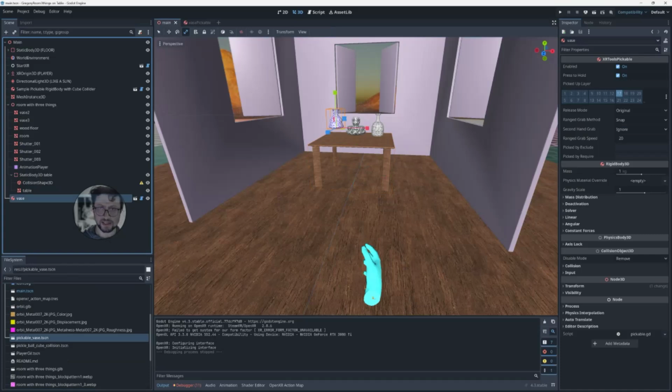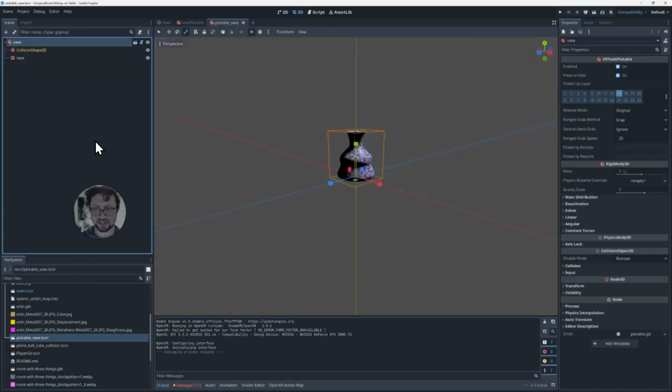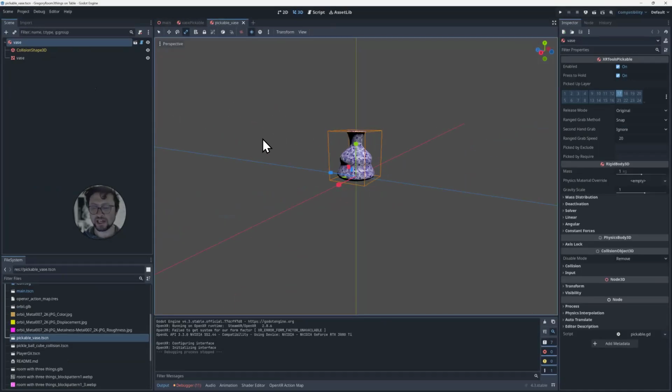And I can click open. So here's our vase and our collision shape. So we have that mostly set up already. So now from there, I can just import the other meshes and save these again. And I'll show you what I mean.